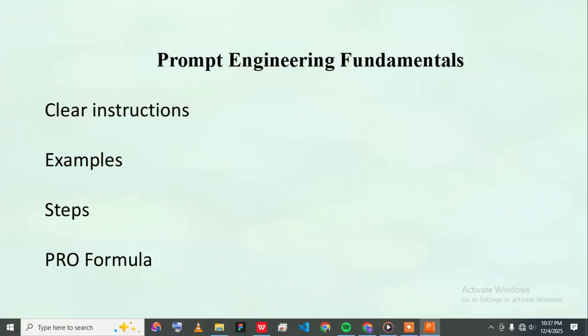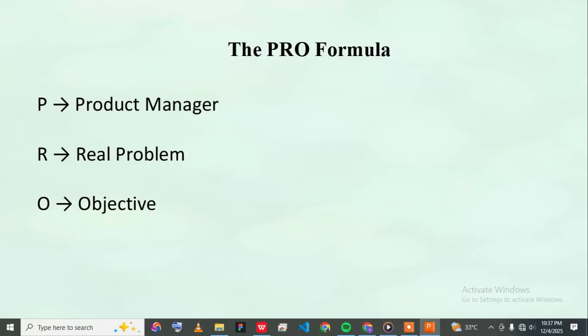Then the next thing is, to make this very clear, I want to show you a method I've been using, and that method is called the PRO formula. The first thing you need to do is think like a product manager. Who is a product manager? A product manager is somebody that coordinates the creativity of a software. So, number one, what is the real problem?